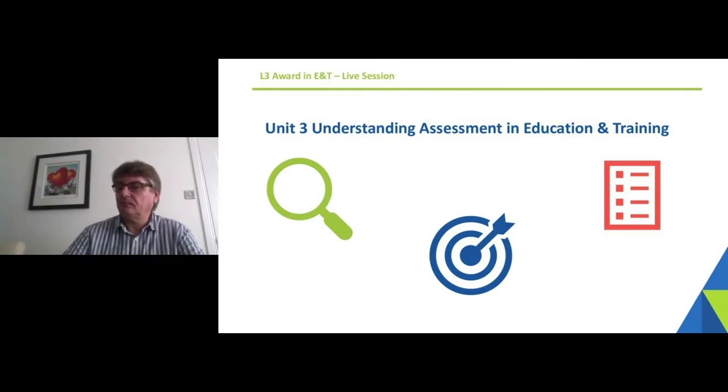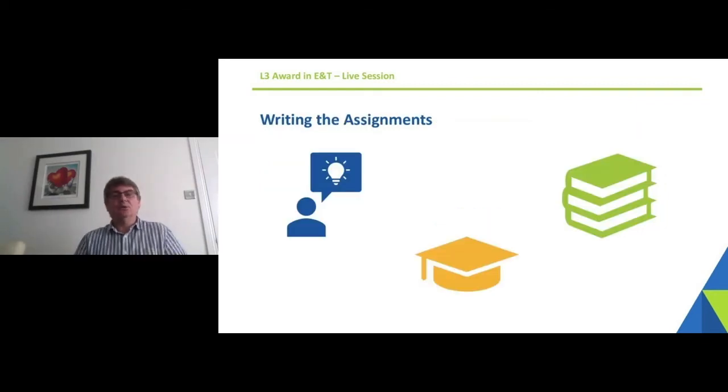Unit 3 is the final unit, and by the time you've got to the end of this, you really do have a great understanding of the skills and disciplines required to be a tutor or a teacher in the adult training sector. I've mentioned just before I started talking about the assignments, the best way to actually complete them.